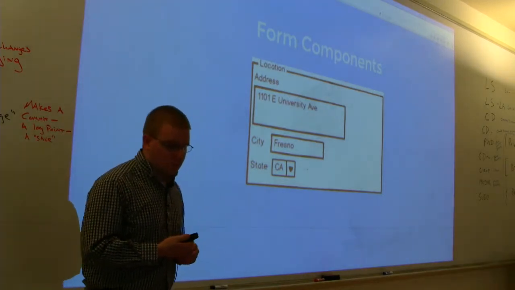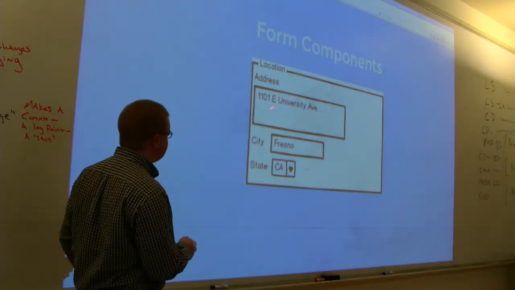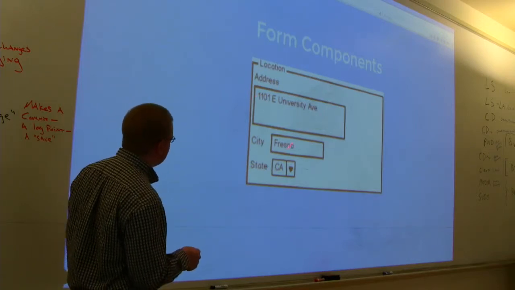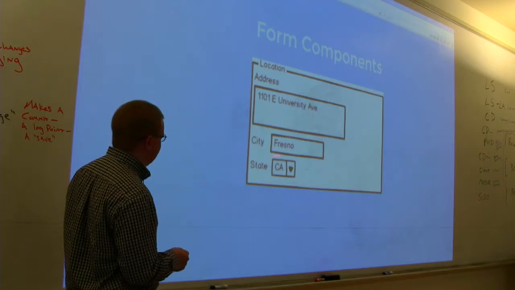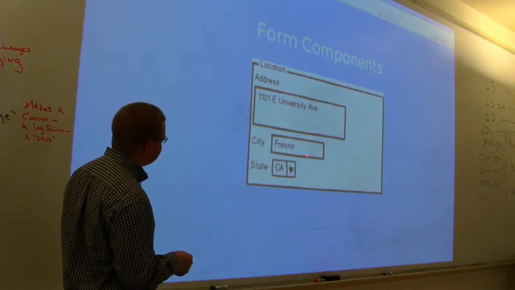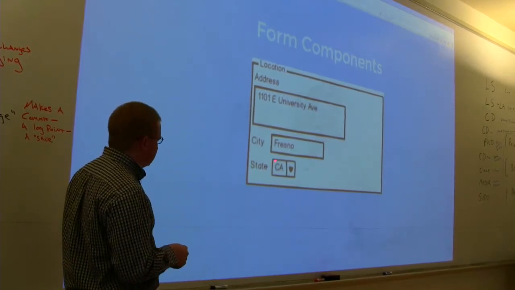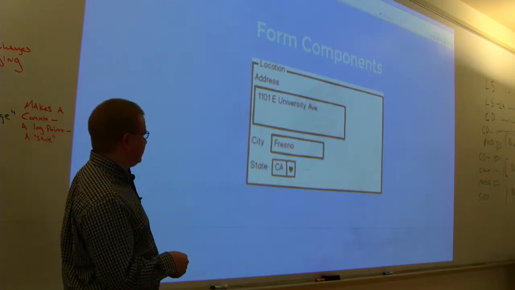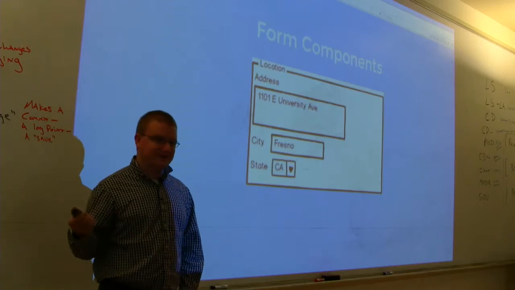So we have text areas. That's something like this here, where you'd have multiple lines and the user would be able to input. You have a regular input, where a user can input one line of text. We have a drop-down. We call this a select element in HTML. So you can click, and you get a list of possible options, and you can select from those.